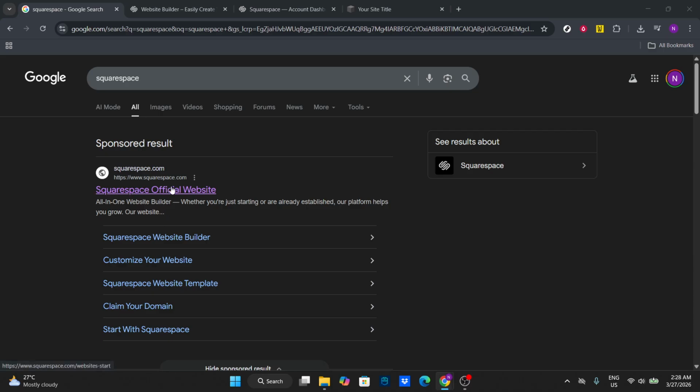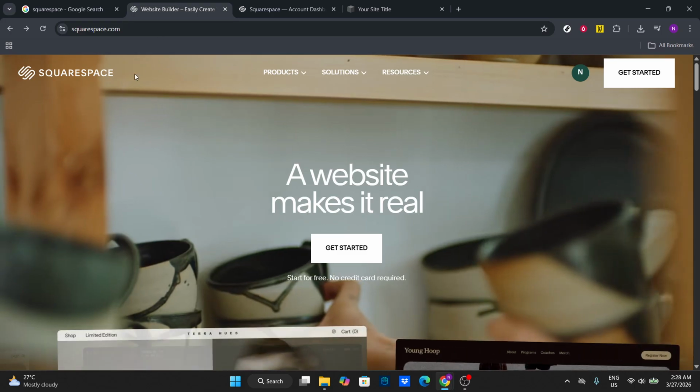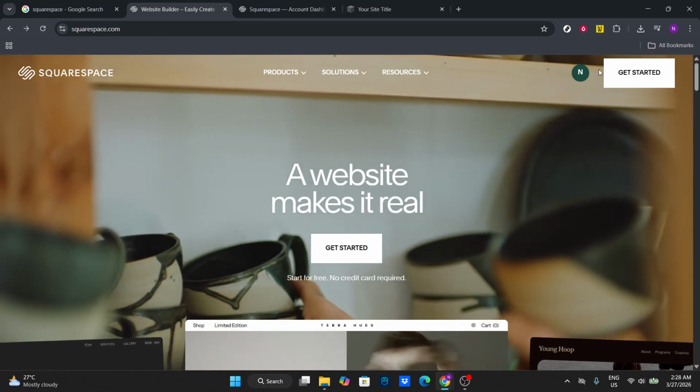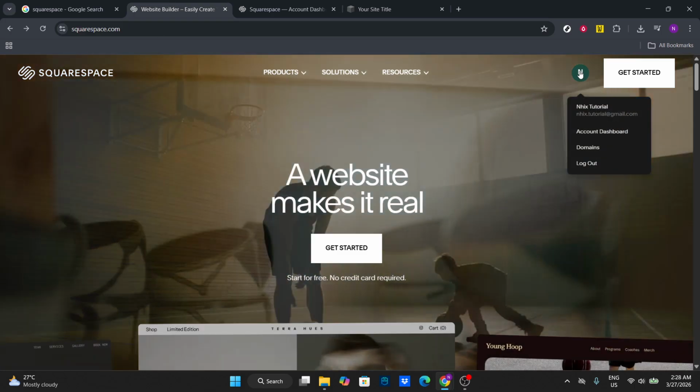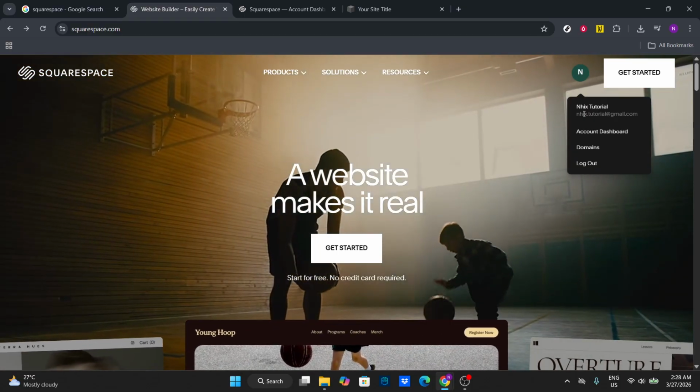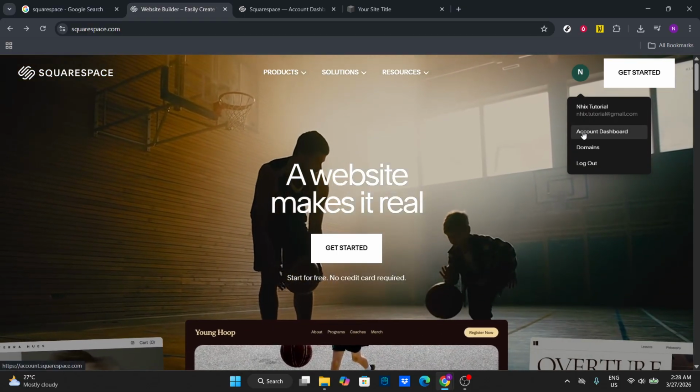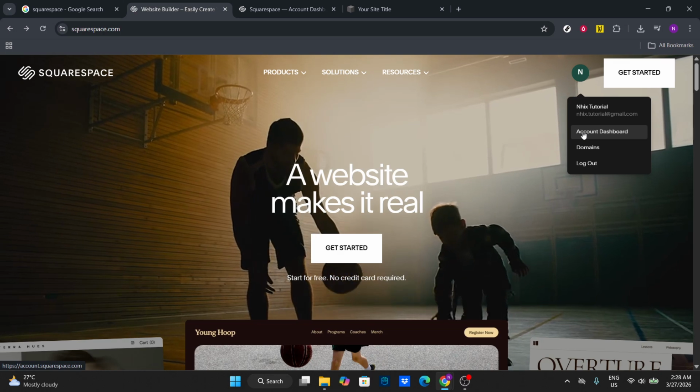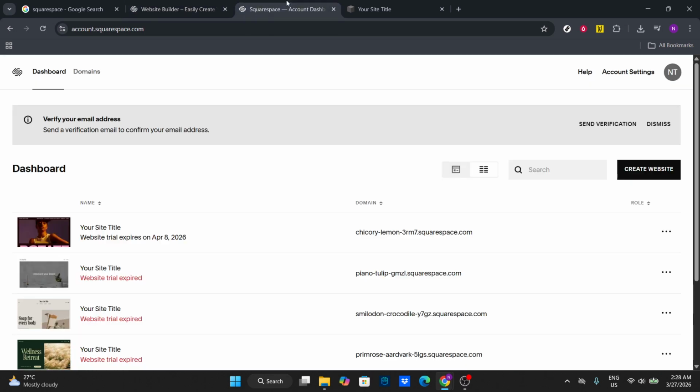Start by heading to the Squarespace website. If you're prompted, sign in so you can access your sites. Once you're in, look to the top right corner of the screen and click your profile. From there, choose Account Dashboard. This takes you to a central hub that lists all the websites connected to your account, which makes it easy to jump into the right project.